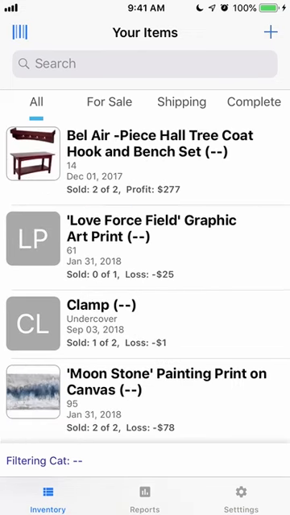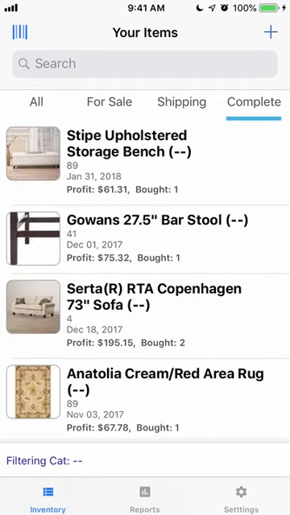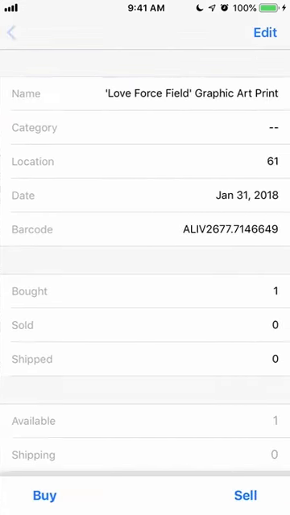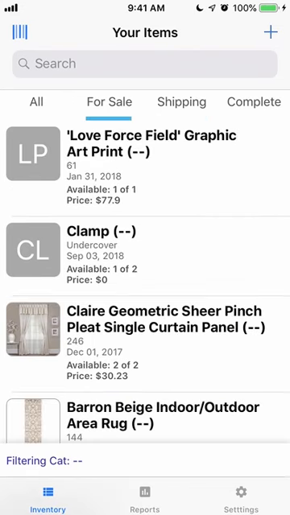So this bar up top is a filter bar that allows you to view items of a particular status. Note that the statuses here only appear if they're applicable. So the shipping tab, for example, will only show if you have items that are sold and awaiting shipment. Your for sale tab will only show if you have items that are for sale, and items that will show there are items that have been bought and not sold yet.